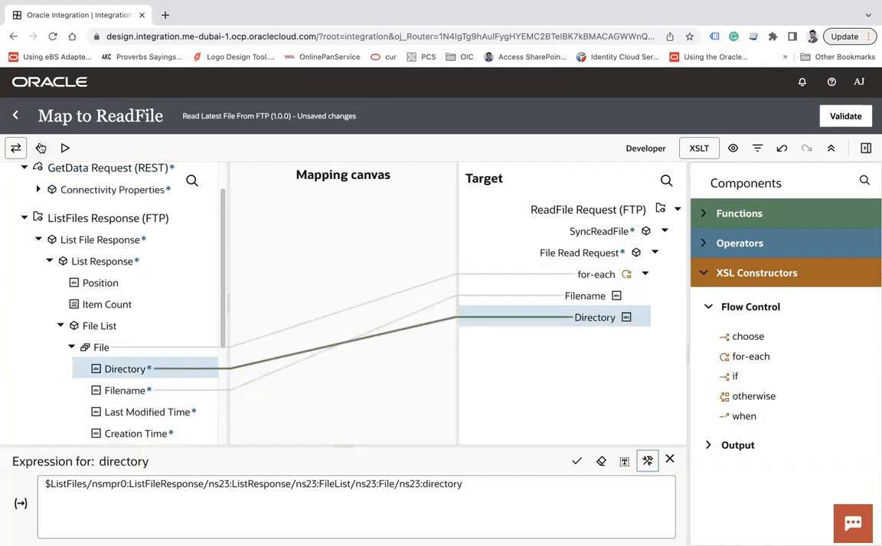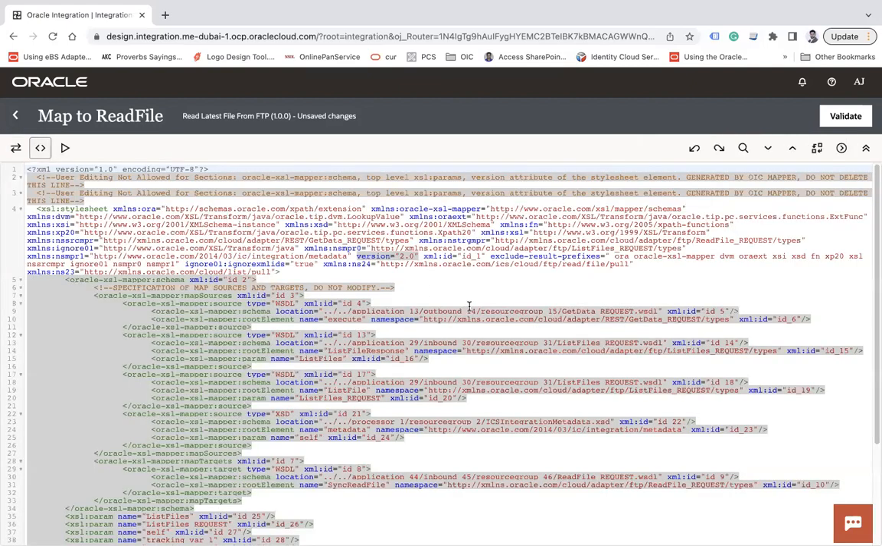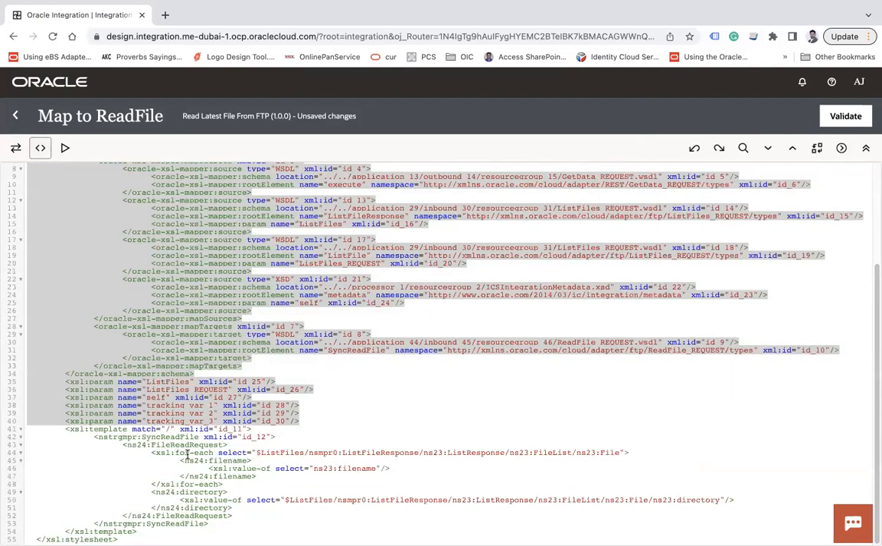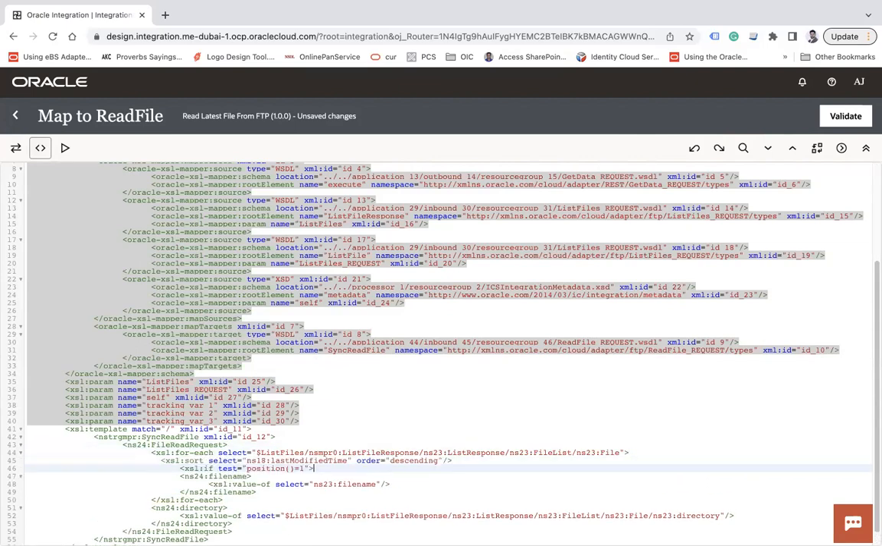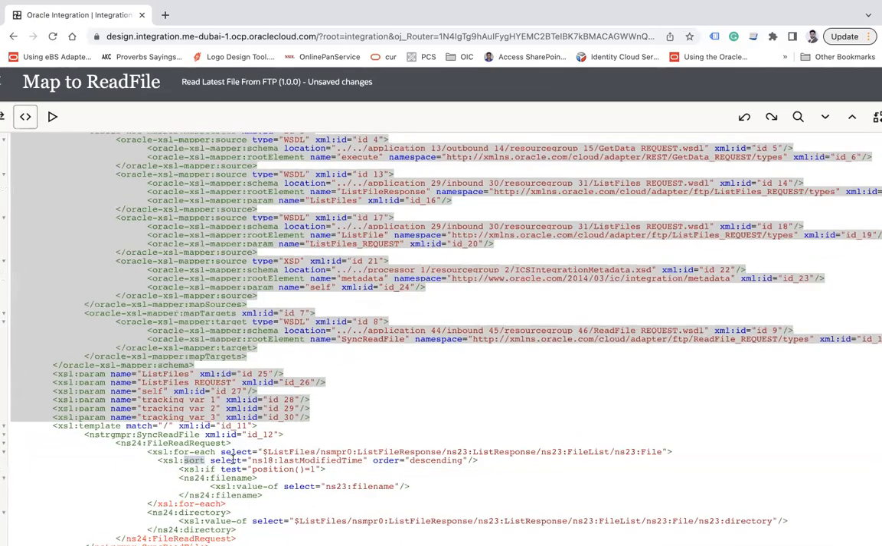Now, I will go into the XSLT and here after the for each, I'm going to use a function called sort, xsl:sort. Sort is the function of XSLT on which we have a last modified date. So last modified date, ns23. Okay, so there's a last modified time as well, which will come from the list file response. I would like to sort on this in descending order. So whatever file will come first.